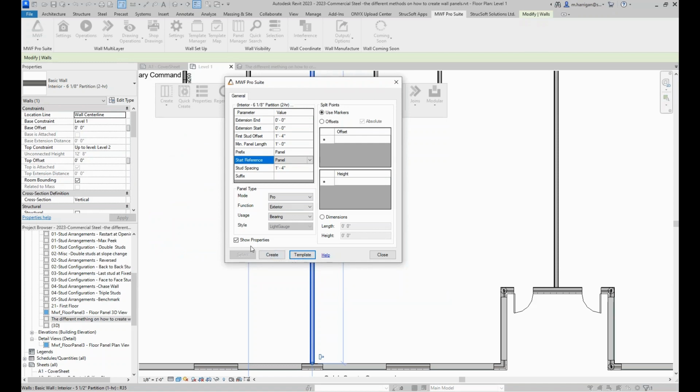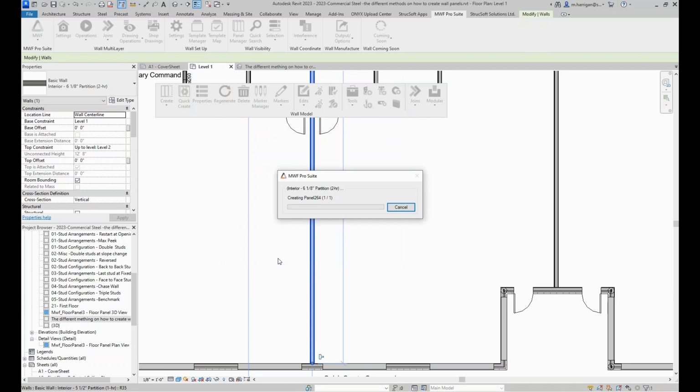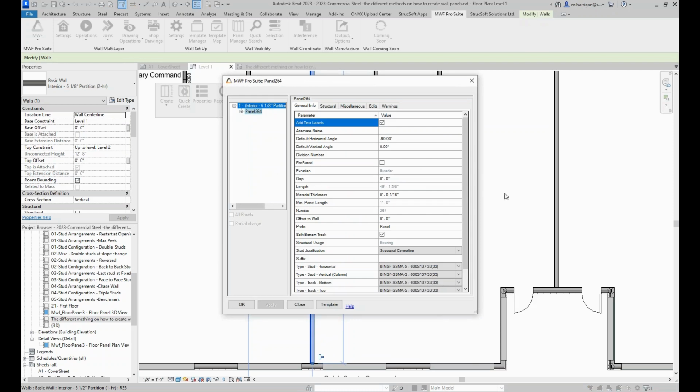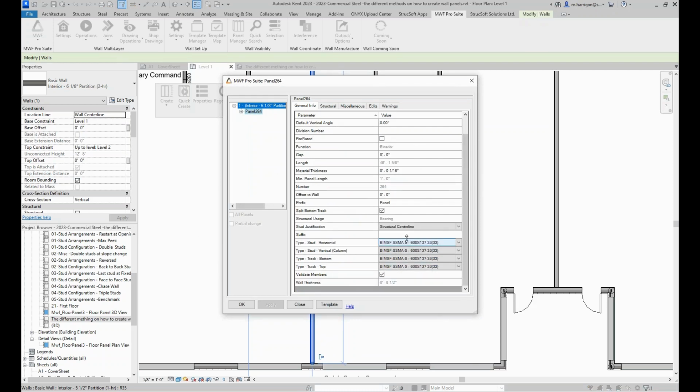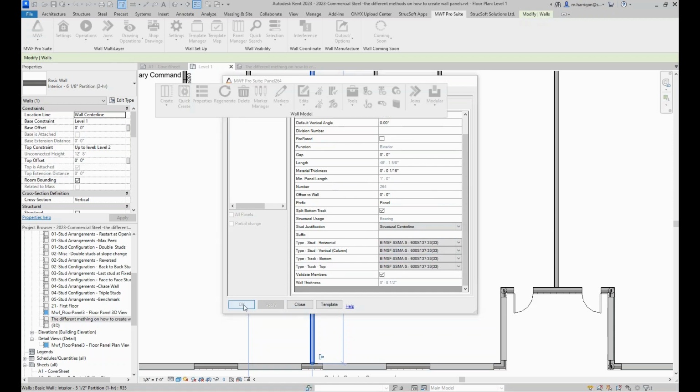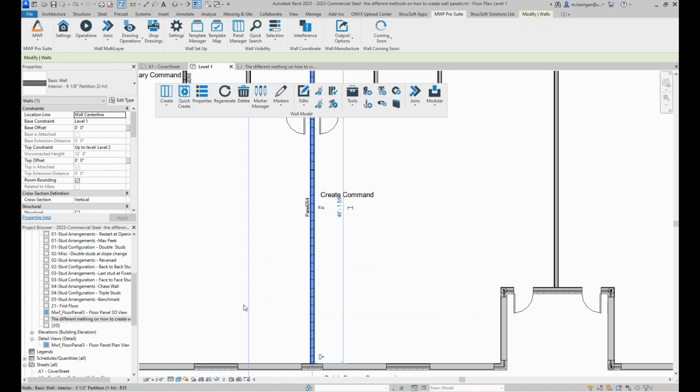Now, since I have the show properties checked, the properties of this panel that I'm creating are going to pop up, and then we can make some changes if needed. If we don't, we can just have it unchecked, and that additional dialog box will not appear. Again, the default template is going to be using 600S137-33 with a 33 mil gauge. So I'm going to hit OK. That is how you would create a panel using the create command.